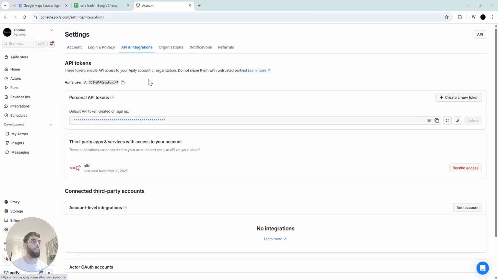So if you go over to the Apify store, sign up for an account if you haven't got one yet, then go to your settings area, go to API and integrations, and you can find your personal API key, which you can copy here, or you can create a new one if you want to separate out your API keys between different platforms that you use.